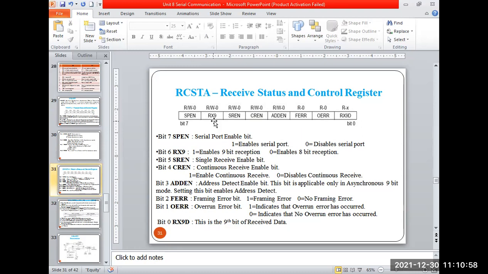That just mentioned RX9. I can perform the 9-bit transmission by writing 1. 0 means it's simple 8-bit communication. Then we have the next bit number 5, that is SREN, single receive enable bit. Writing 1 on this will perform the reception of the data inside the USART.